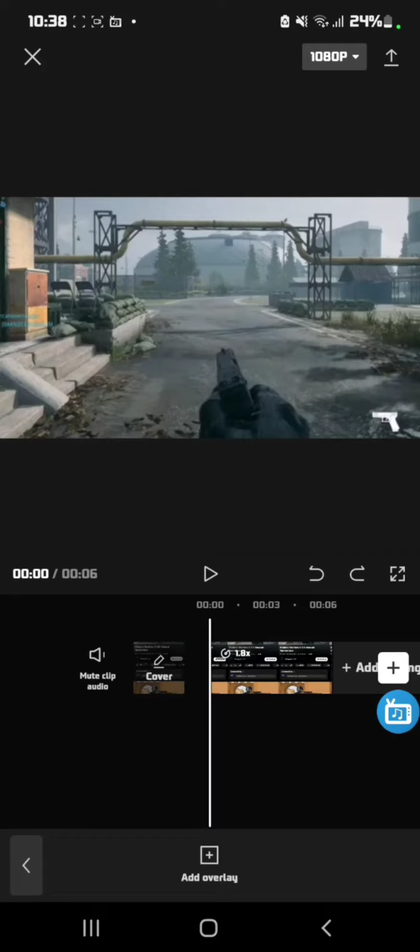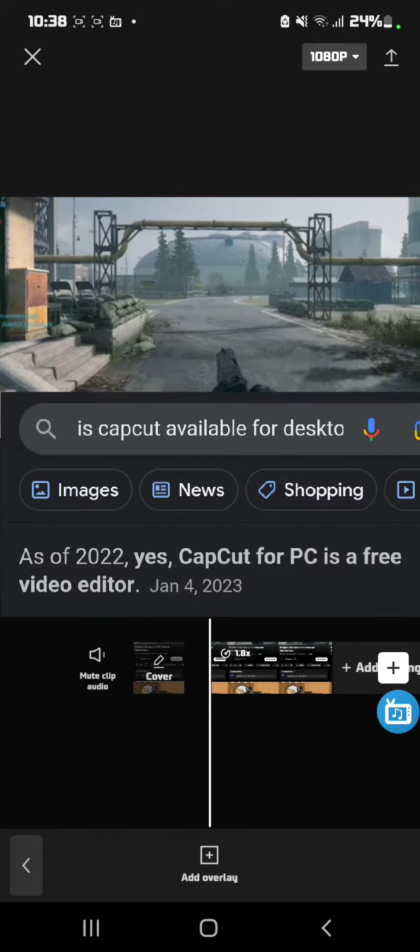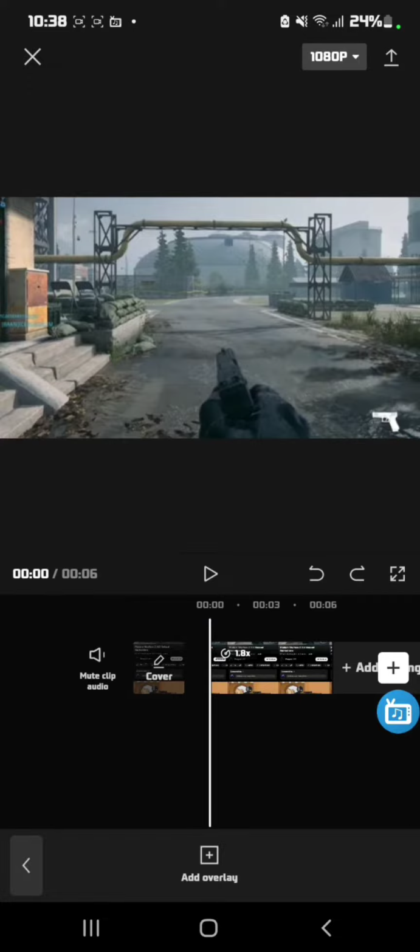So guys, I basically steal muzzle flash effects from different stuff. I've done it in a lot of my videos, but I'm not gonna explain how I do it. Basically, CapCut's the best editor you can have. They basically just released it to PC.